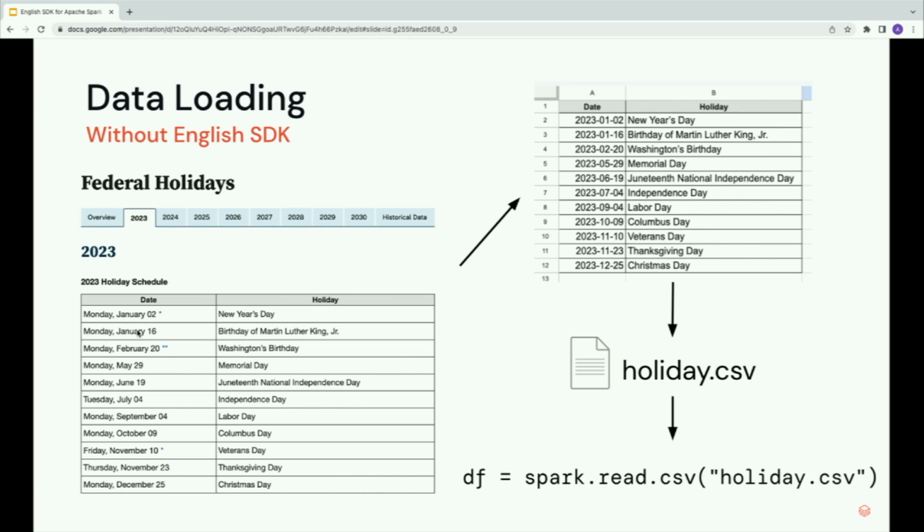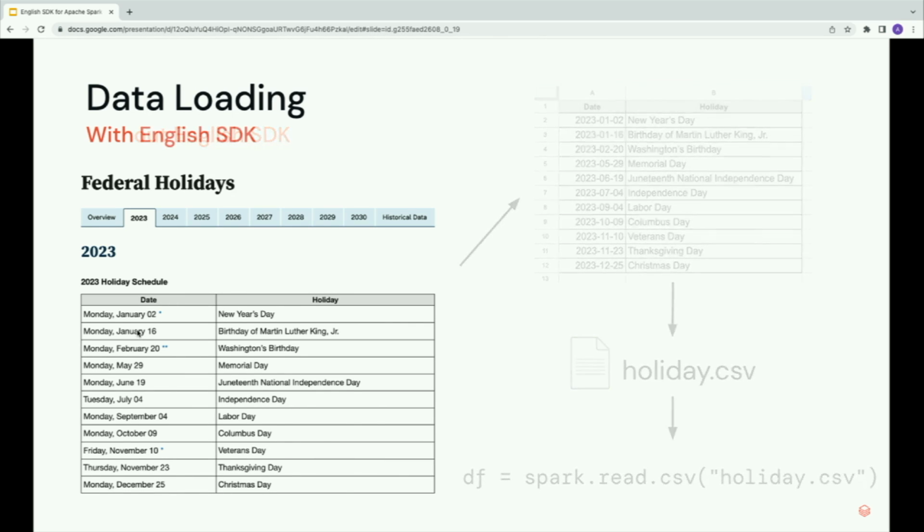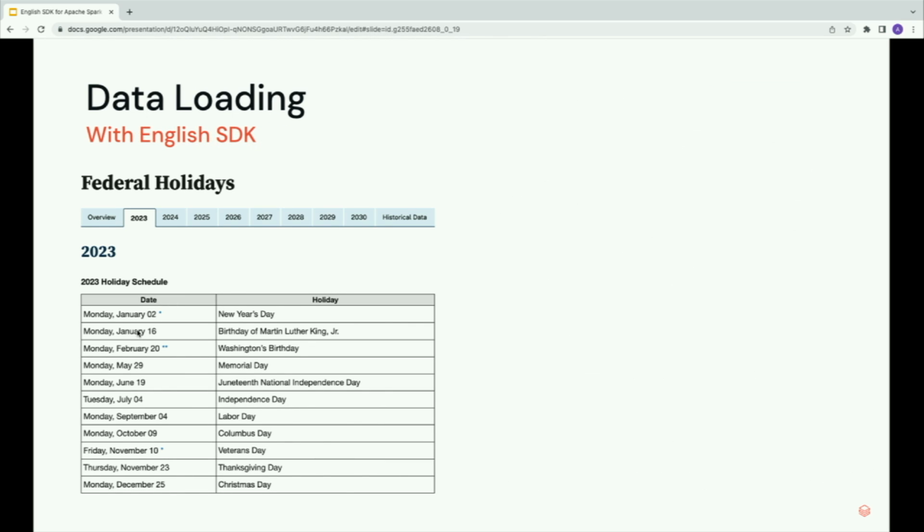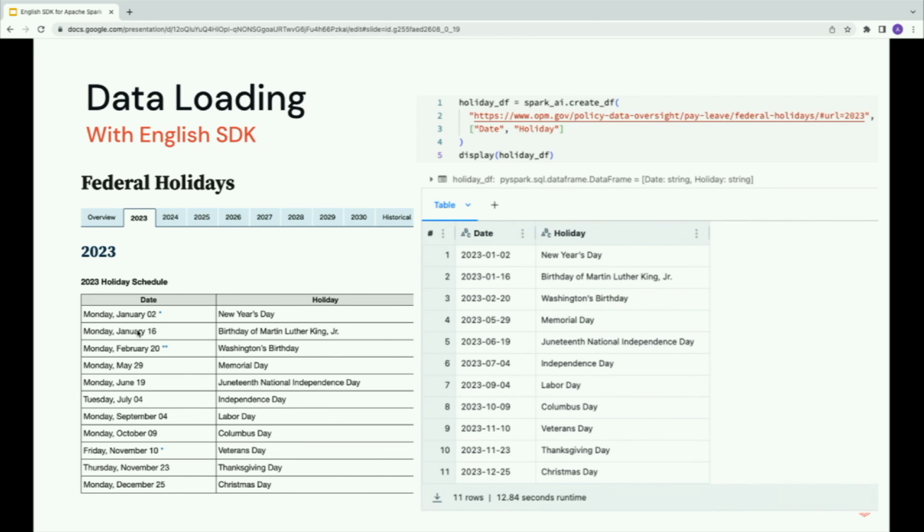This workflow sounds familiar and is acceptable, but it's still too much manual work. Is there an easier way for this? Yes. Using the English SDK, we can provide the URL and the schema names, and it is able to fetch the data correctly. Data looks good. And let's see more examples here.